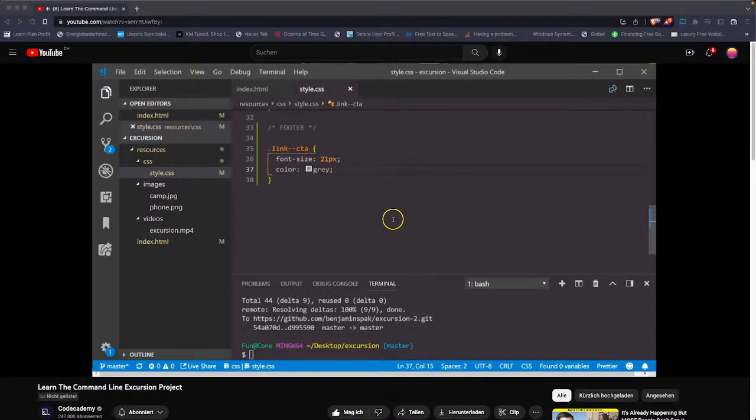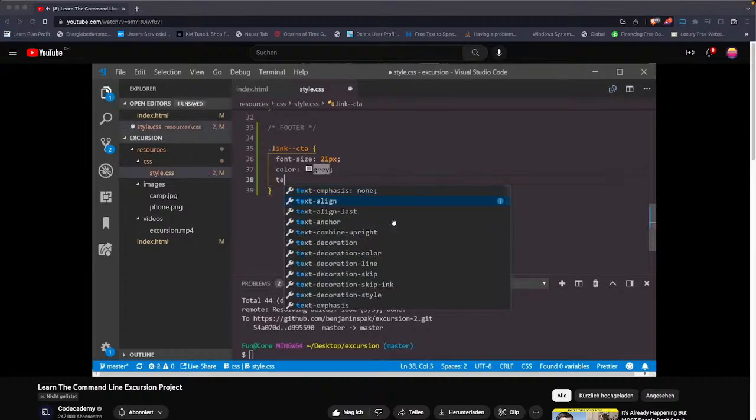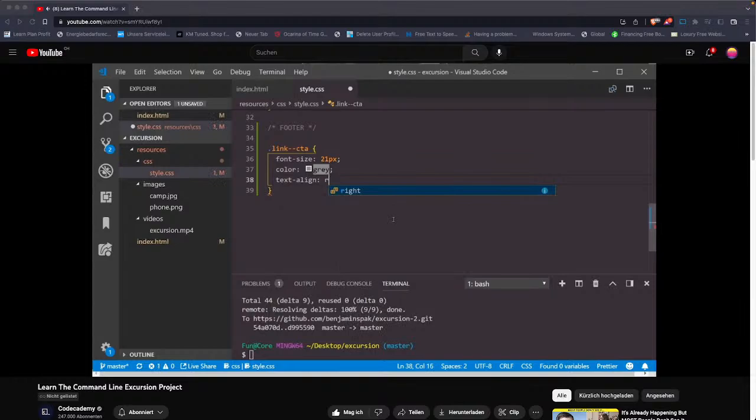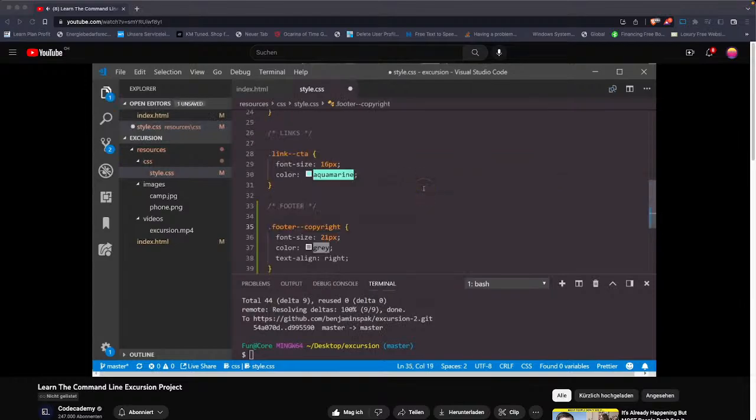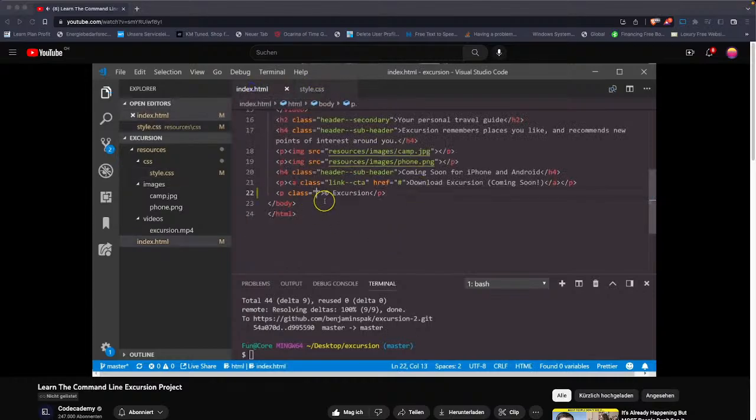Now, we also want to align this text to the right. So let's go ahead and type in text-align: right. Let's call it copyright. Then we'll go ahead and copy our class, give a save to the style, head back over to our markup, and paste that directly into class. All right, great. Let's give that a save as well, and that should pretty much complete where we're at.